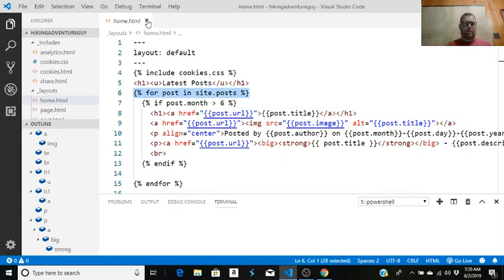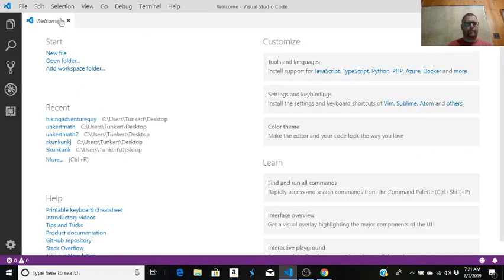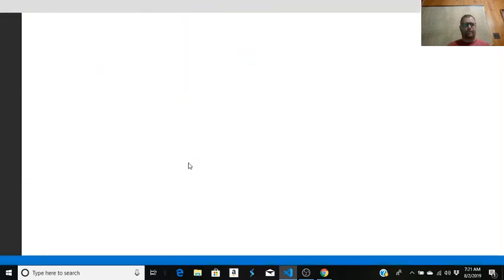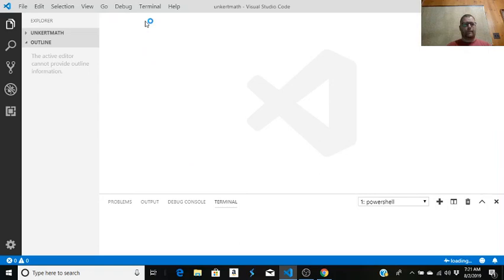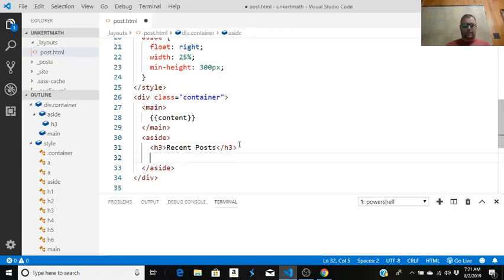Okay, and I want to close this back out. What do I want though? Post URL and post title, probably. Okay. All right, so let me close this folder. And we'll open the folder, open Uncart Math. And so I want that down here. I want a for post in site.posts, and then we're going to do just another one, an endfor. I think that's the syntax.